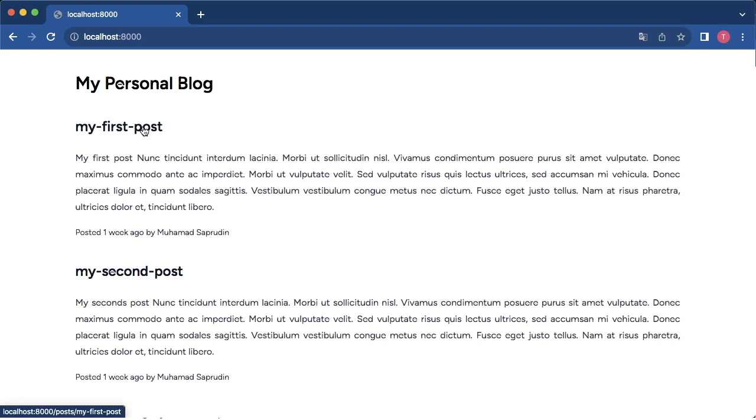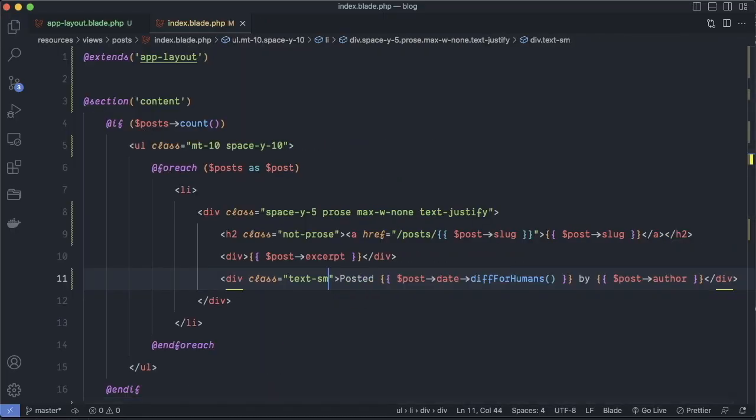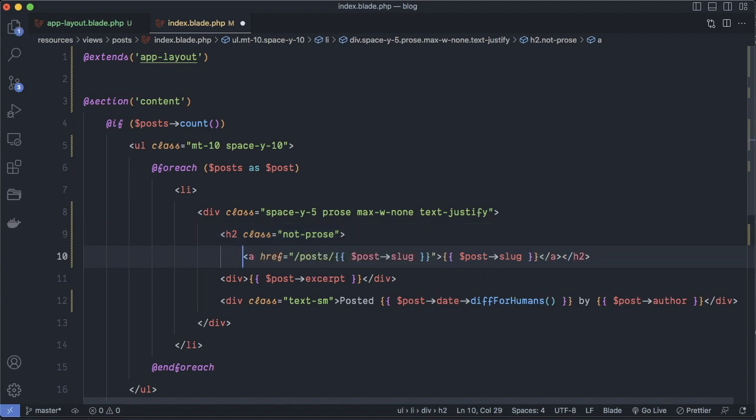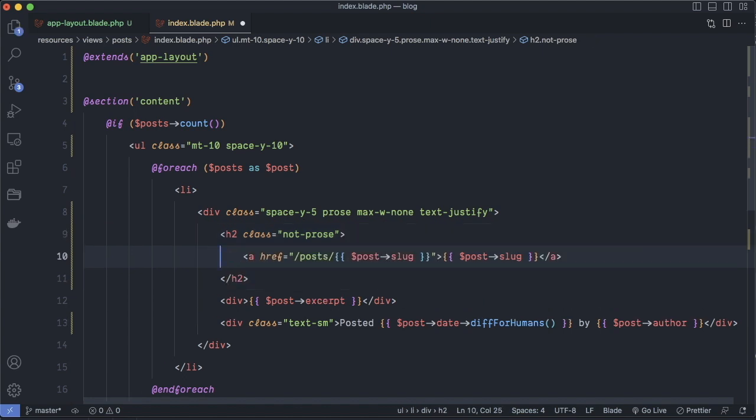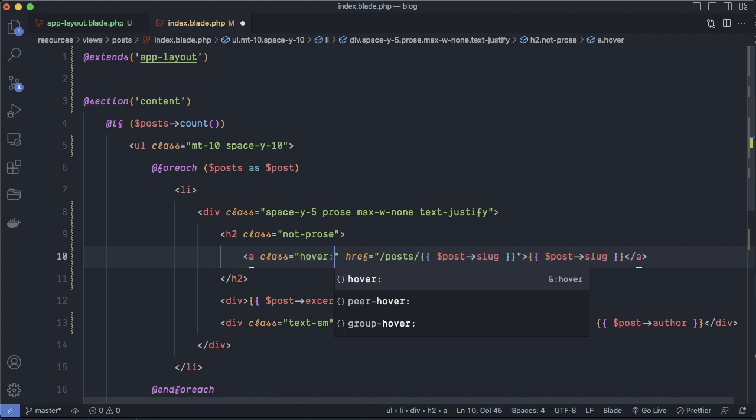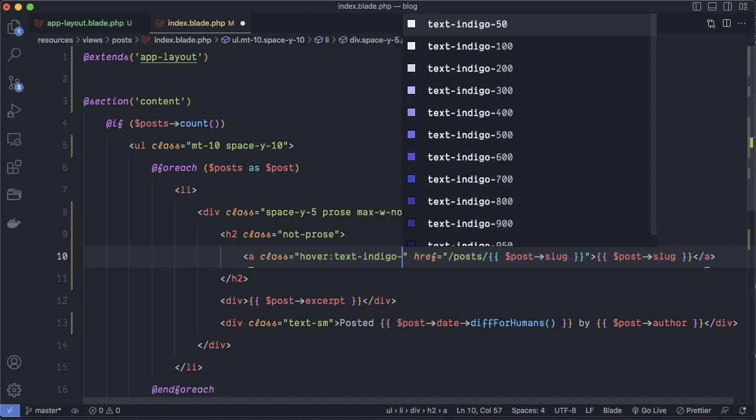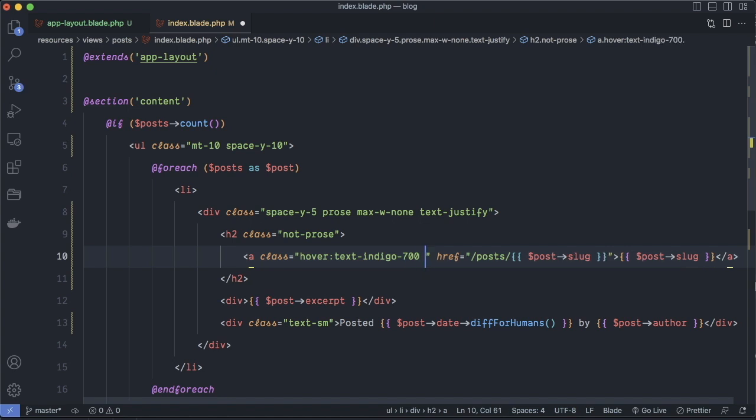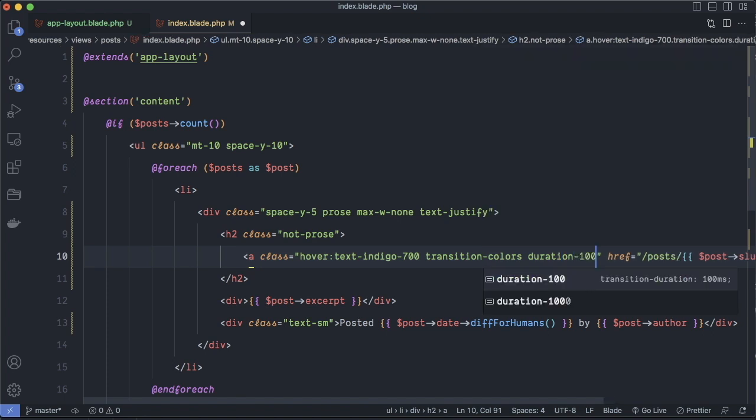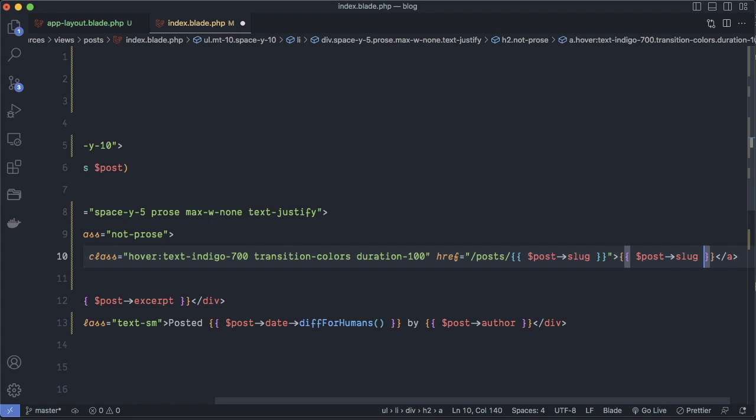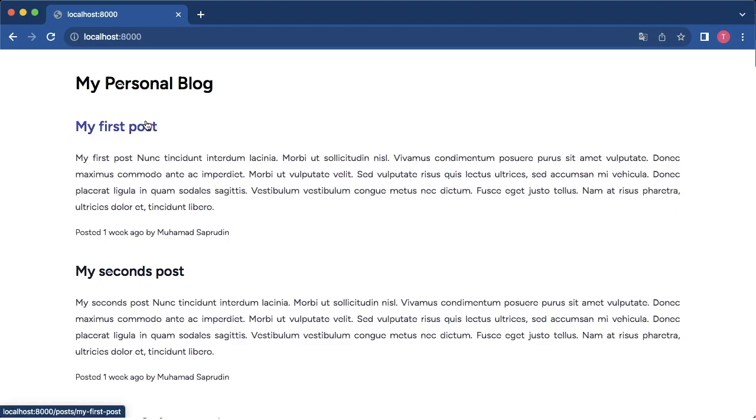Let's now add some styles to the anchor element. Hover, text indigo 700. Then transition colors. And then duration 100. Actually, I need to show the post title instead of the post slug. Okay, now it looks much better.